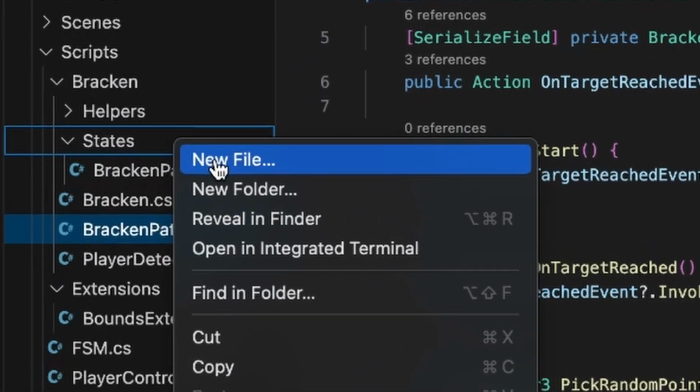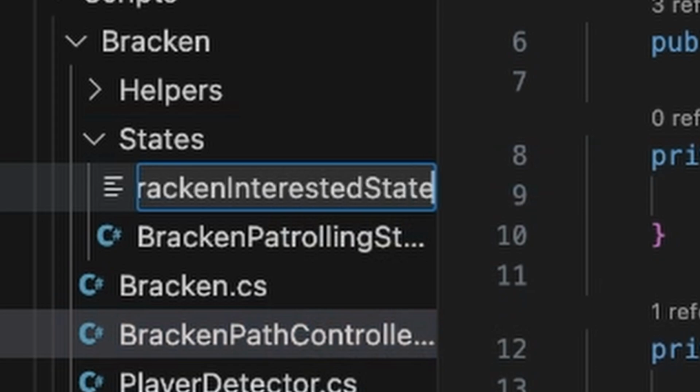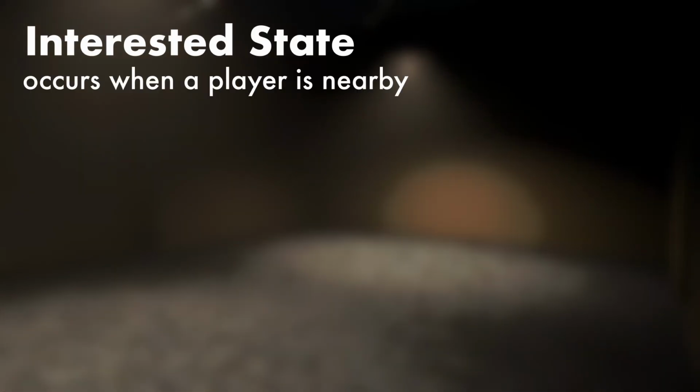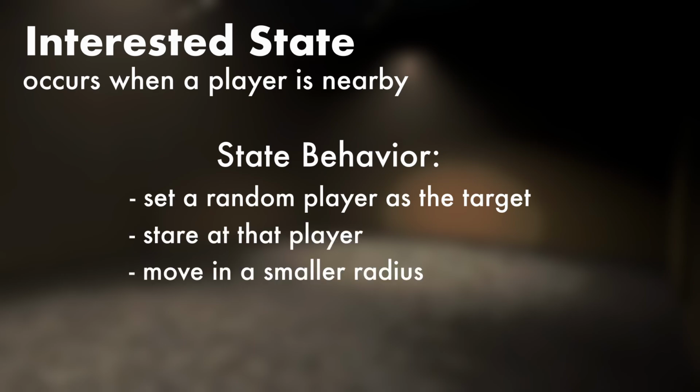In the States folder, create a new file called BrackenInterestedState.cs. The interested state occurs when a player is nearby, and when in this state, the Bracken will look at a player, stare him down, and move in a smaller radius.